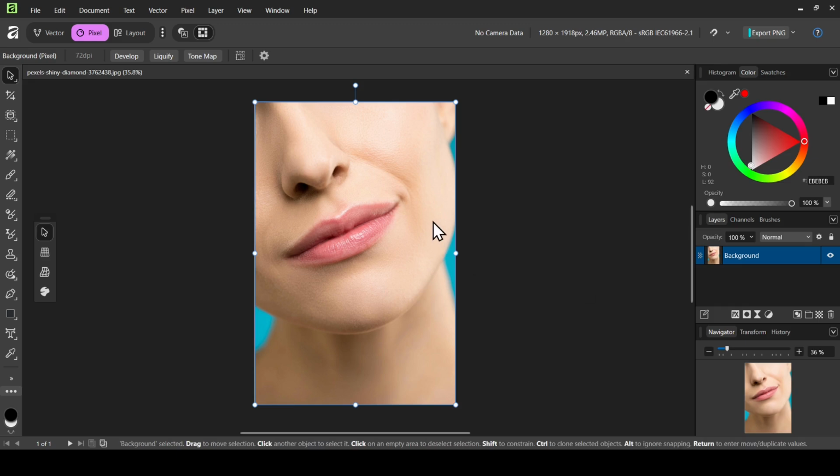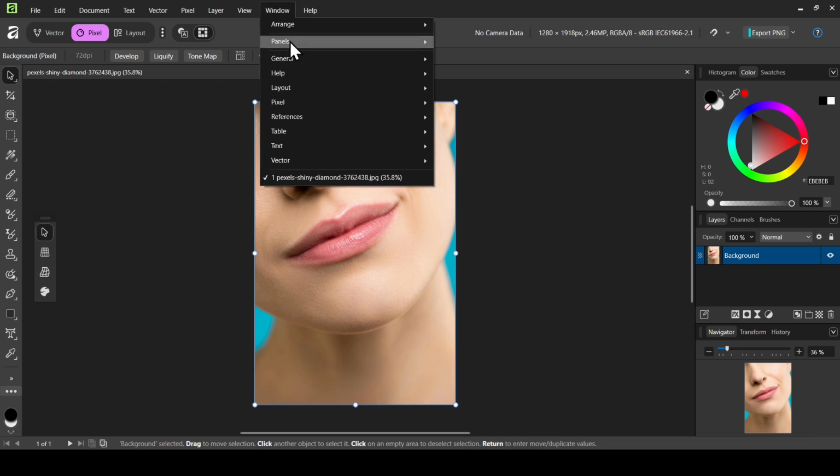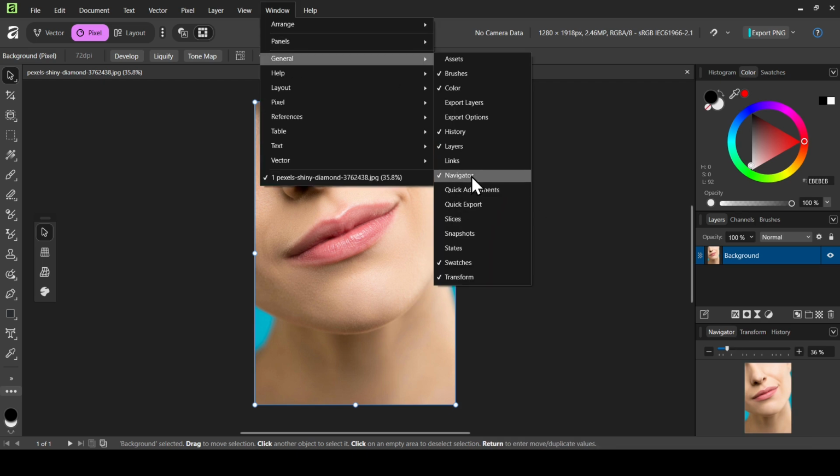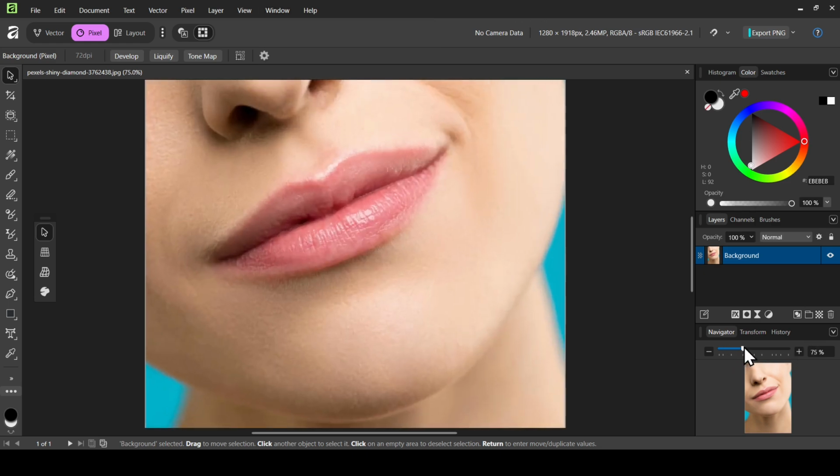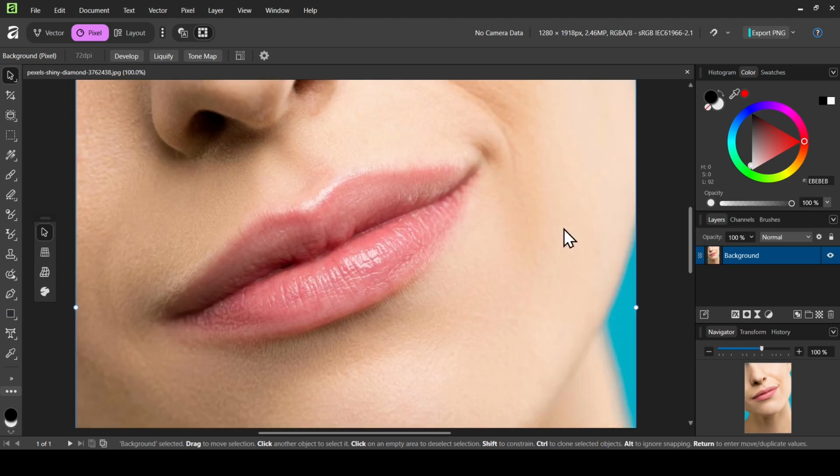So this is the image I'm going to use. I'm on Pixel Studio. Now the first thing I'm going to do is zoom in on the lips. So now let's go to the navigator here. If you don't have it here, go to Window, General, and then check Navigator. And now I'm just going to drag this slider here to the right. So I think here I'm okay.